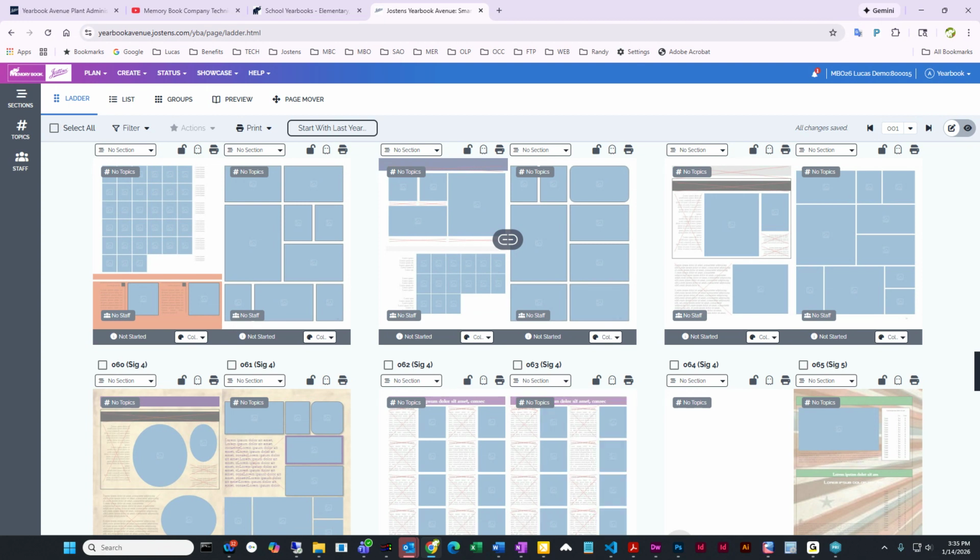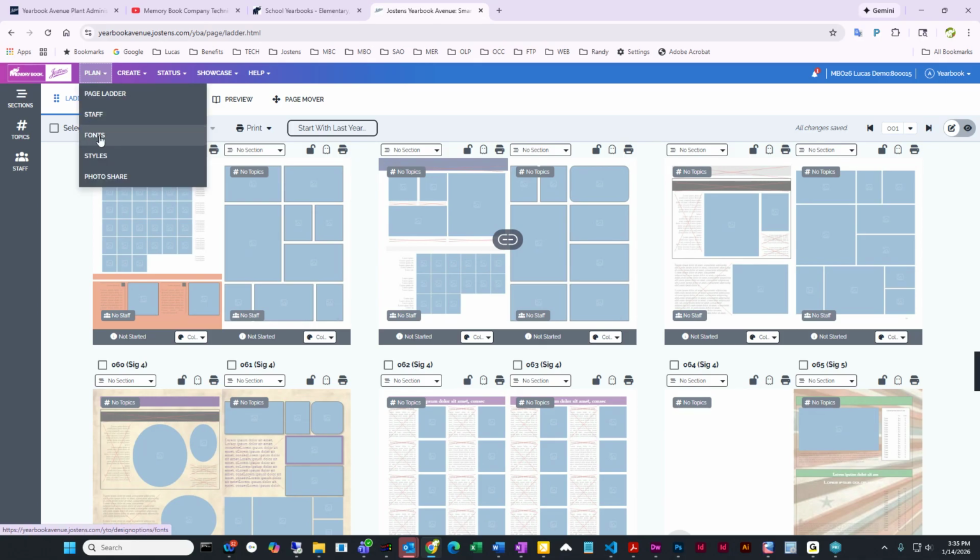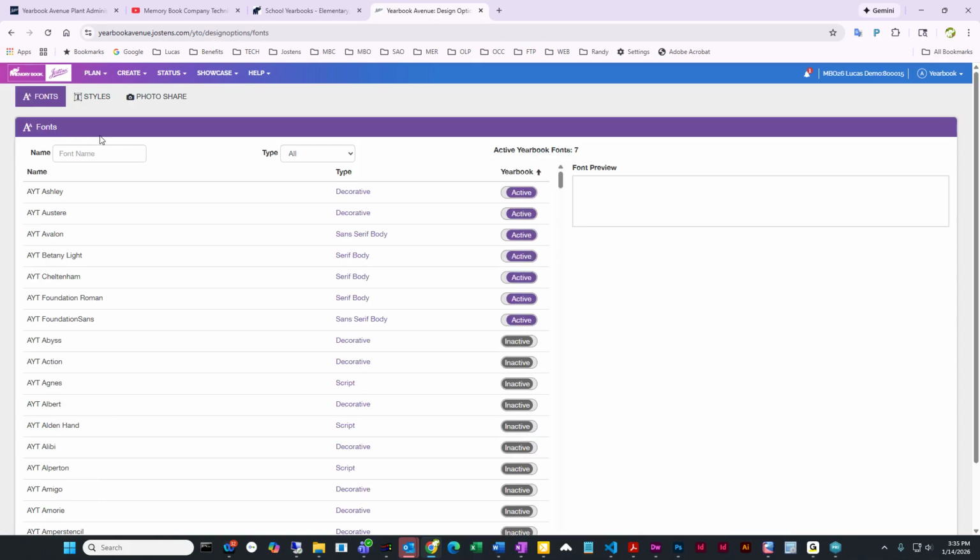All right, so that's the page ladder. So we're going to move back under Plan here real quick. We'll touch on fonts. Fonts are pretty straightforward. This is the area where you're just going to activate the fonts that you want to use in your yearbook.